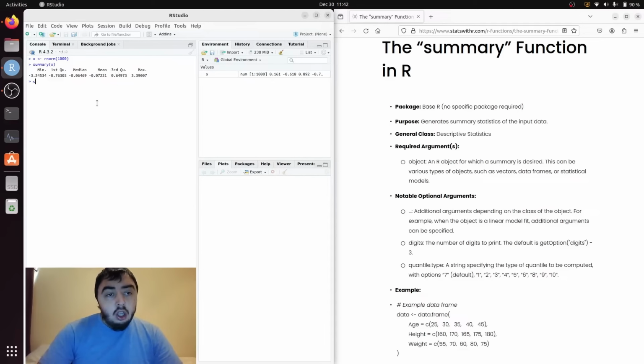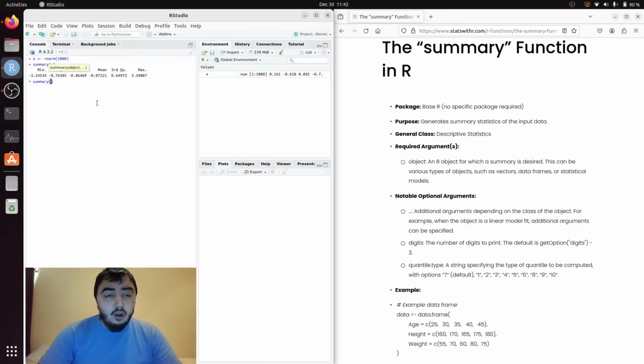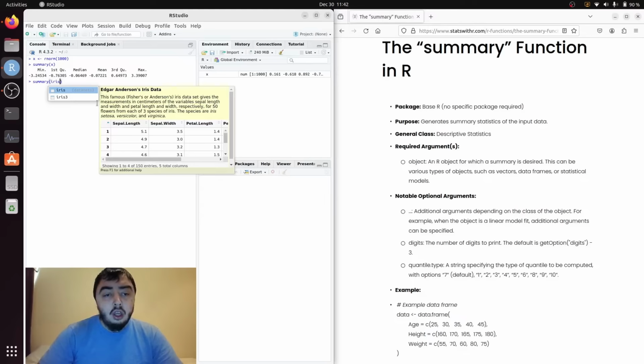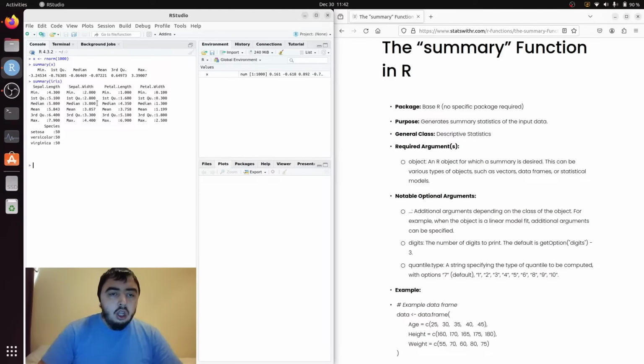Okay. And now I'm going to input a data frame, the iris data frame, into the summary function. The iris data frame is a built-in data frame that is often used for these types of examples. So we have 5 columns. Each of the first 4 are numeric, and you get the same type of output.